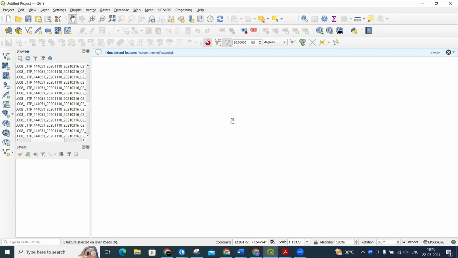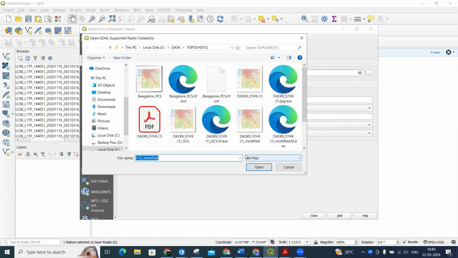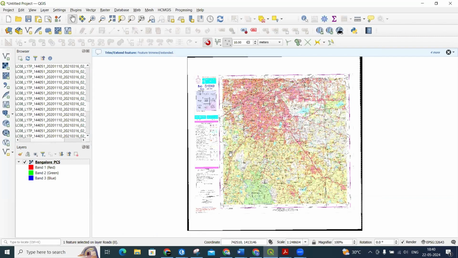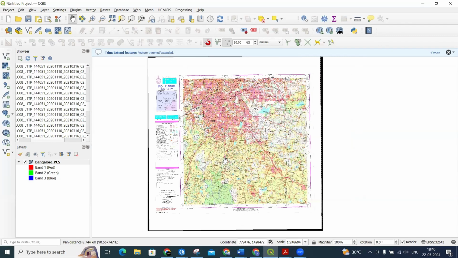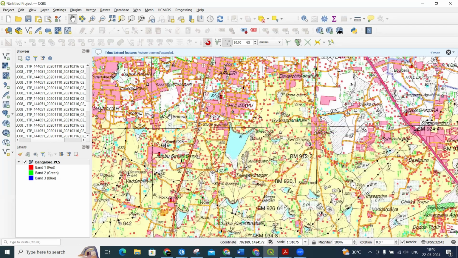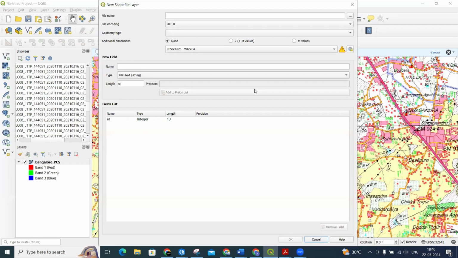So now we will see how to digitize and also some of the advanced digitizing tools. So first I will add a topo sheet. First I'll create a polygon shapefile. In order to create a polygon shapefile, go to layer, create layer, new shapefile layer.